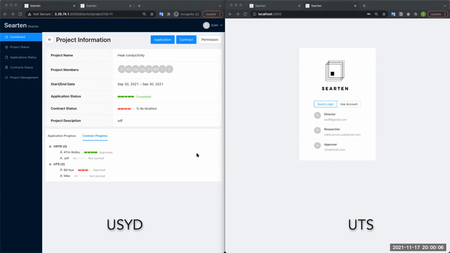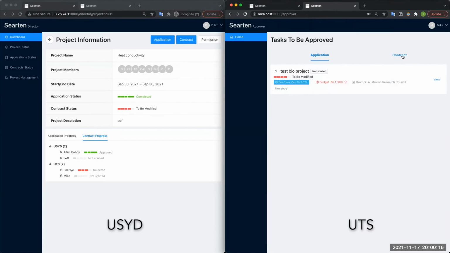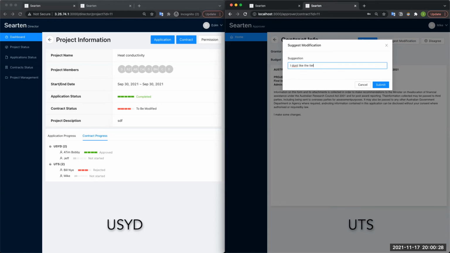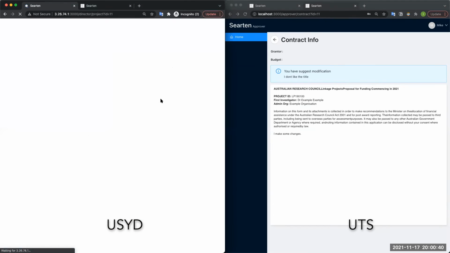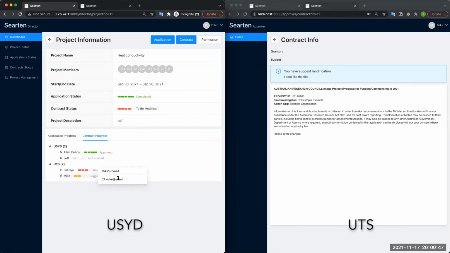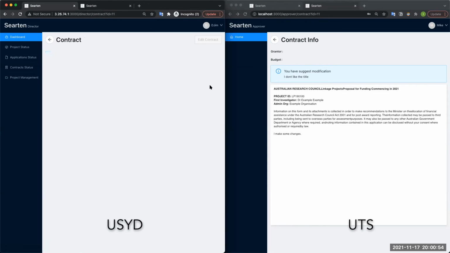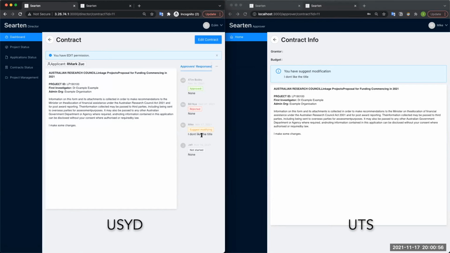If someone suggests modifying the contract, it will also be recorded and opened to anyone. So different colors have different meanings. Gray means not started, yellow means suggest modify, red means reject, and green means agree. I click on the contract button to see the detailed information of the contract and what comments the collaborators left. Mike suggested modifying the contract and said, I don't like the title.